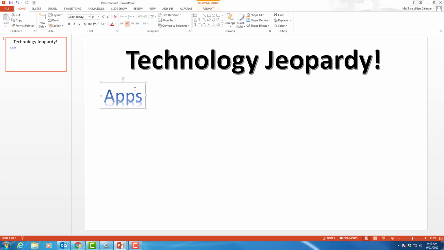I'm going to copy and paste this word art to save me some steps. So I'm going to hold down the Control key and hit C for copy. And then I'm going to click outside of the slide to deselect this word art. There we go. And I'm going to hold down the Control key and hit V as in Valentine. Control V pastes a copy of this word art. So all I have to do here is change the word to add another category.